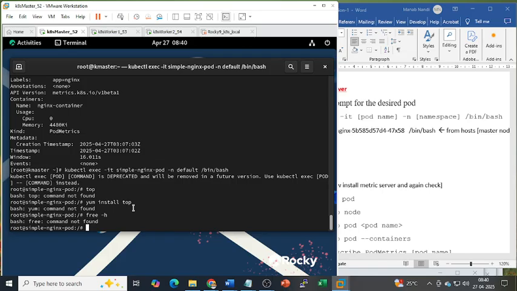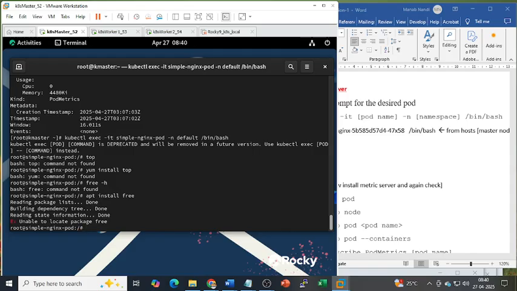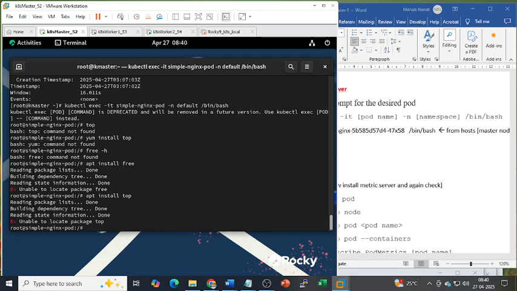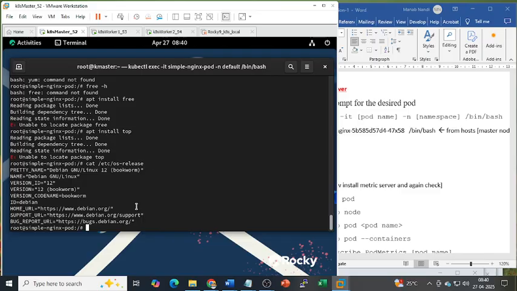So yum install or apt install free, unable to locate package free, apt install. You can check here cat /etc/os-release. So your OS is Debian.